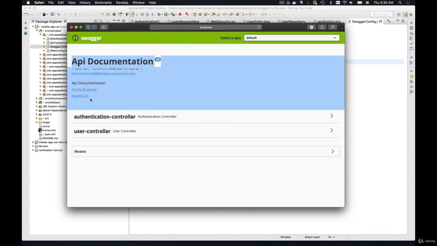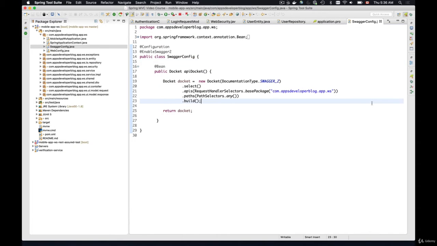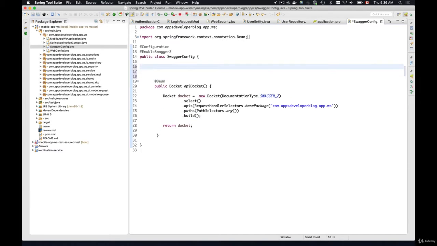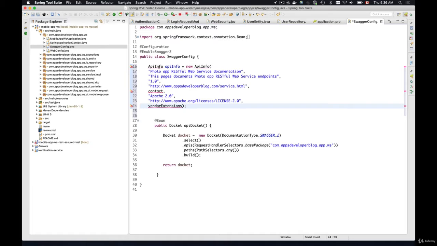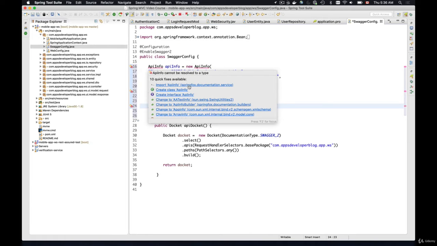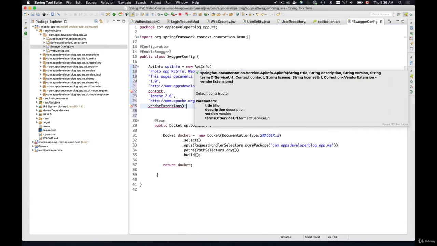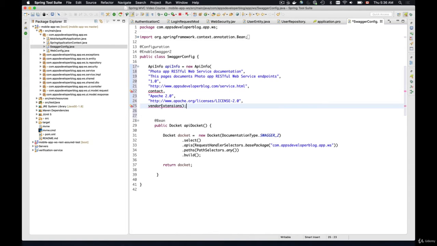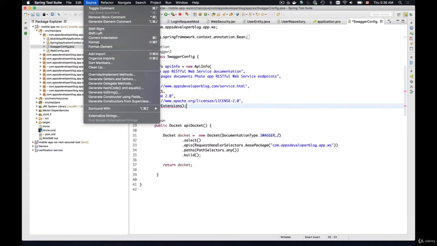So let's configure this section of our page. I'll go back to my Swagger config and I'm going to bring a couple of code snippets. The first one I'll paste right here is API information. Let me import it first. It comes from SpringFox documentation service. And there are a couple of objects that I still need to import. Let me format source code on my page.